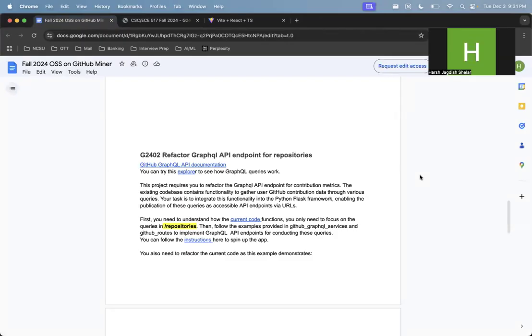Hello everyone, we'll be presenting a project on open source contribution called Refactor GraphQL API endpoint for repositories. We did this project in two phases. In the first phase, we refactored our backend GraphQL API queries. We migrated from having hard-coded query strings in our queries to predefined string constants. And we made sure that this migration was successful by writing tests in PyTest and Postman.